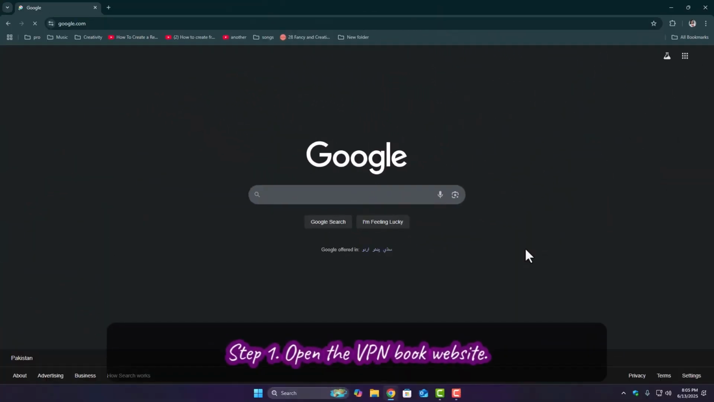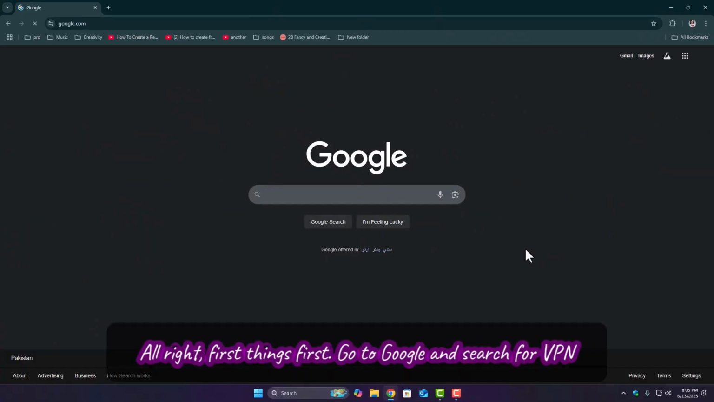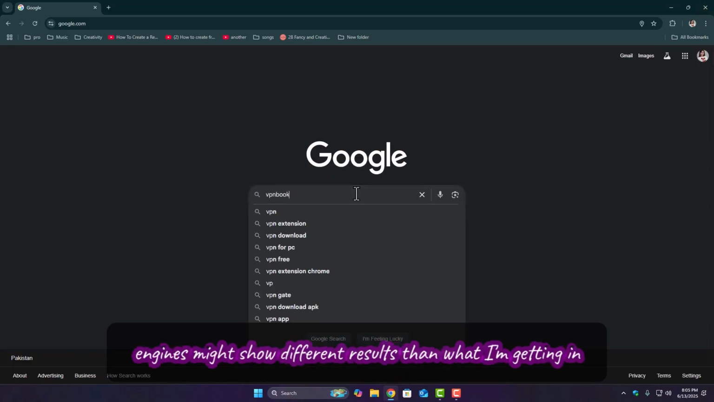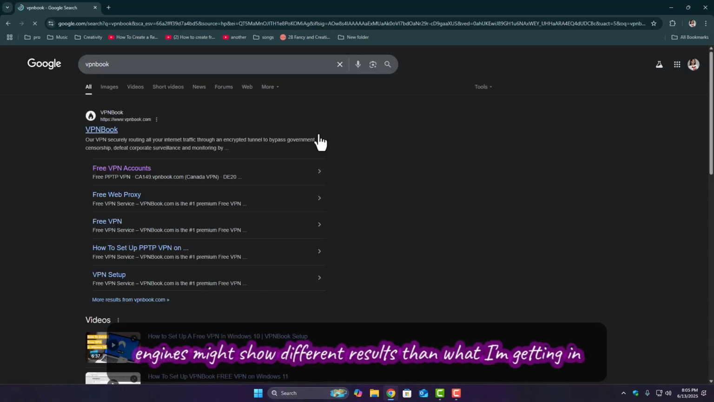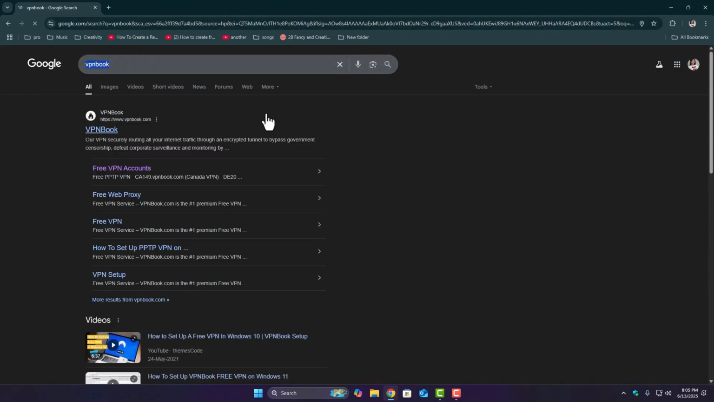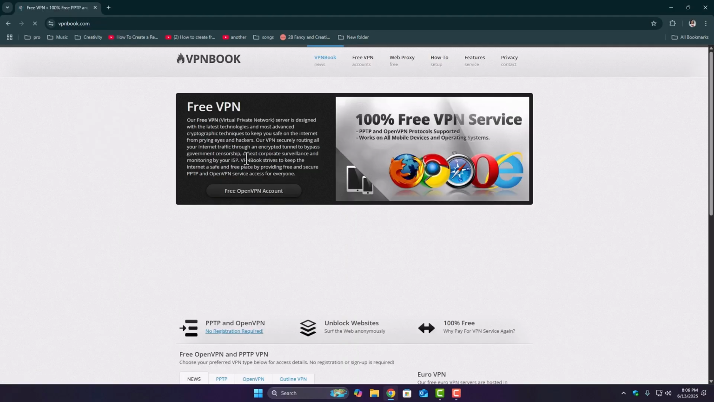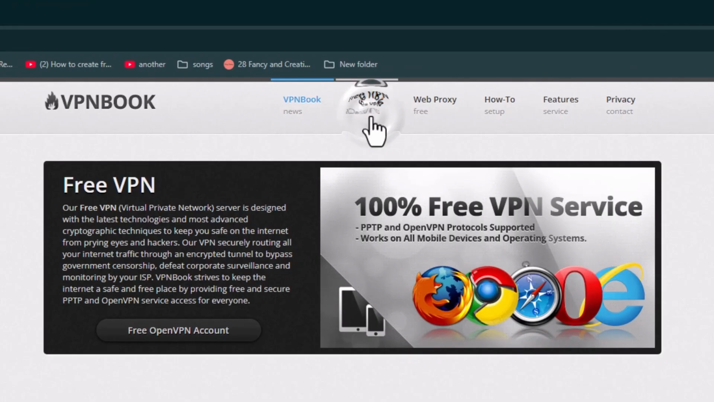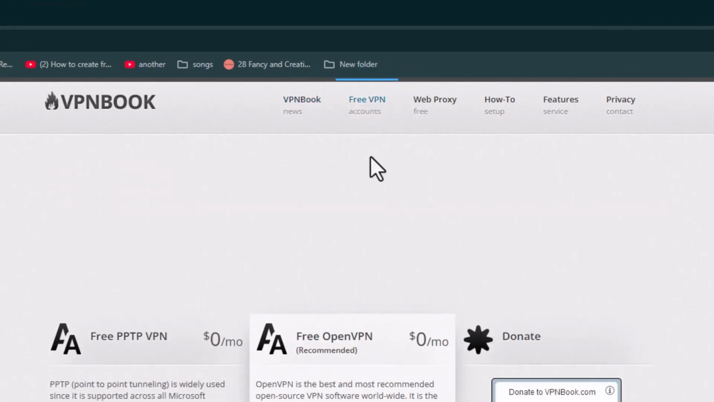Step 1. Open the VPN Book website. Alright, first things first. Go to Google and search for VPN Book. Make sure you're using Google though. Other search engines might show different results than what I'm getting in this video. Once you find it, open the website. At the top, click on the second tab that says Free VPN.